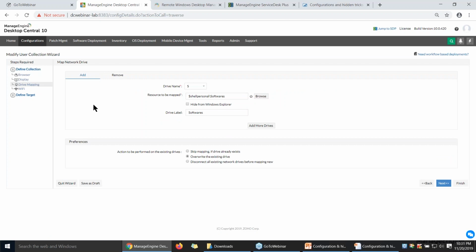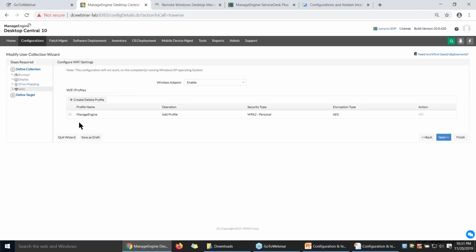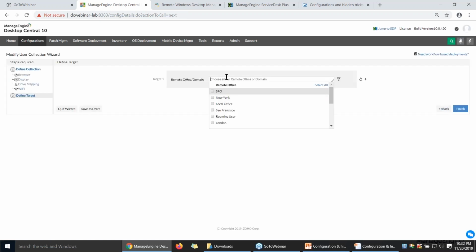And in drive mapping, I do have an option to add a particular drive on the system startup or during the 90 minutes refresh cycle. You can very well add it out here. And also I can create a Wi-Fi profile and distribute it. So I have all these 4 configurations created as a single collection. Next, I'm targeting my entire domain here.